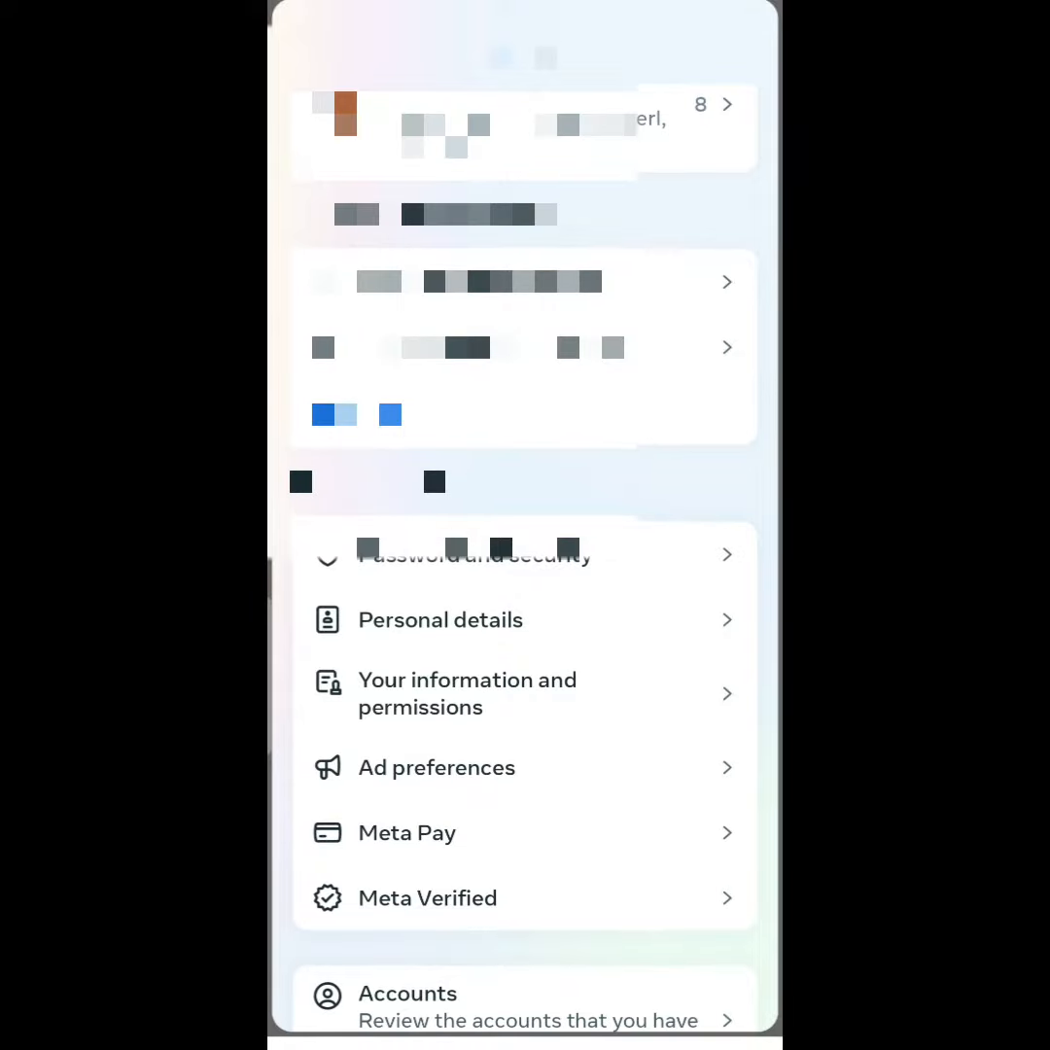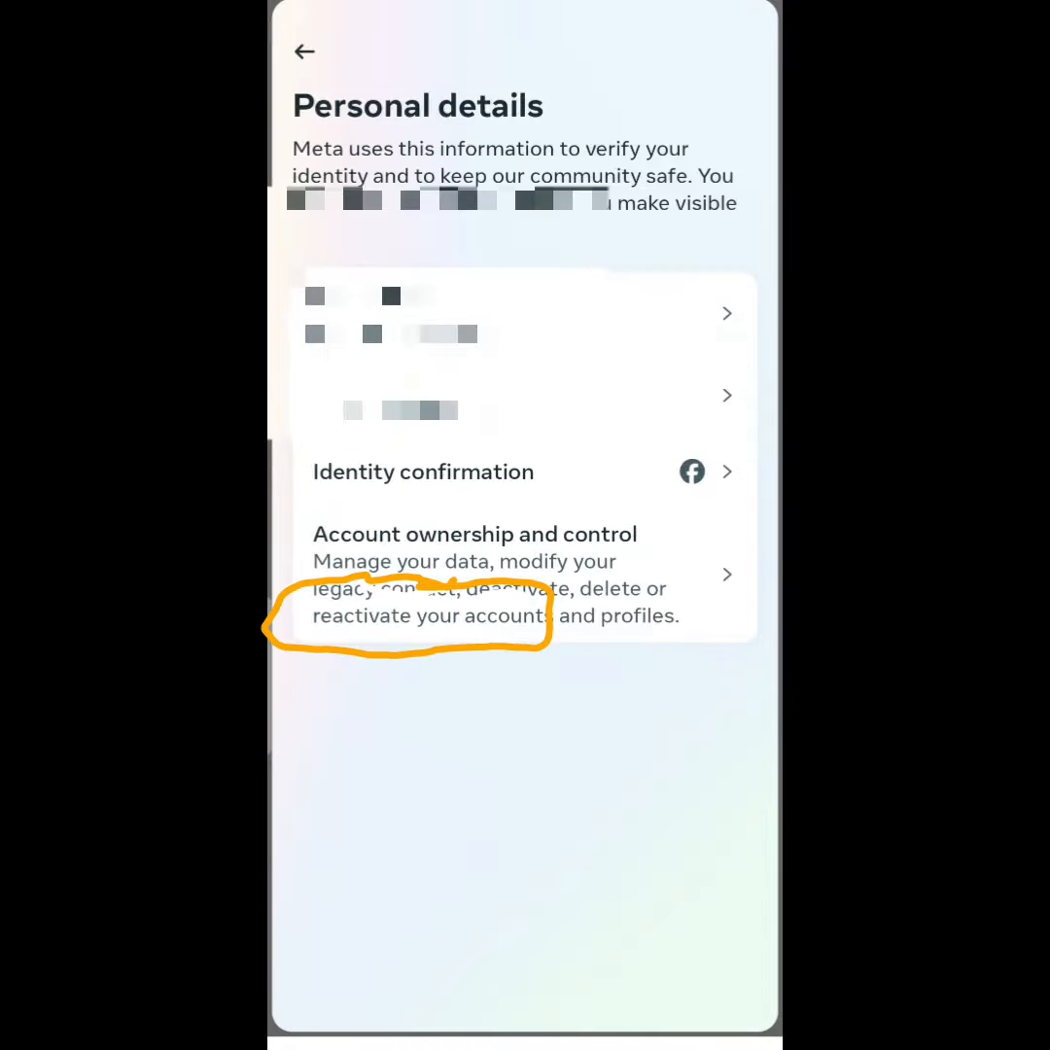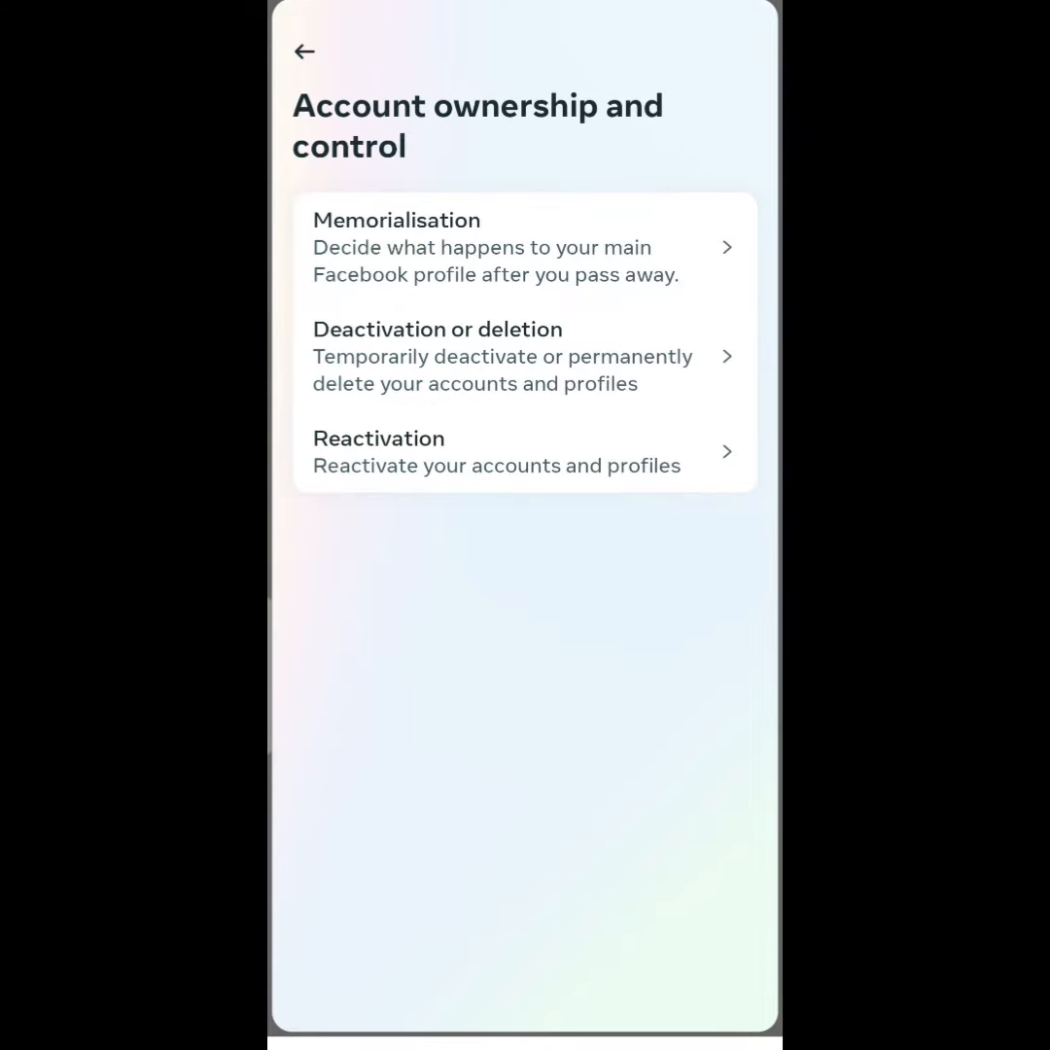What you have to do, click on the part where it says Personal details. Once I click on Personal details, it's going to pop this up here. What you have to do, you need to click on the part where it says Account ownership and control. I'll click on that and it's going to bring you here. You are going to see Deactivation or deletion.